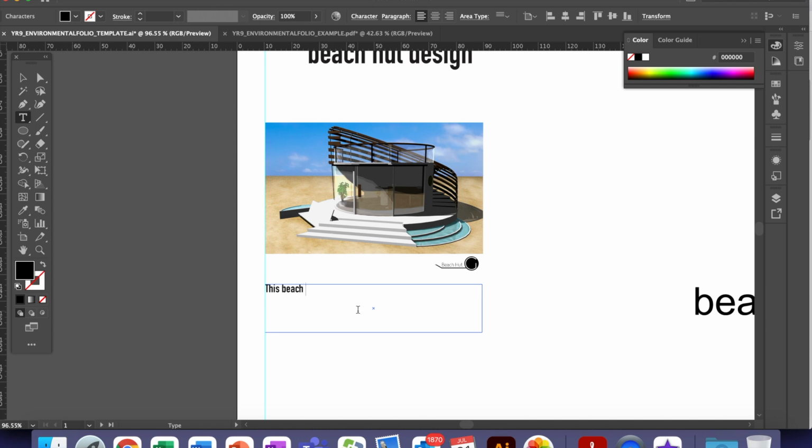This beach hut design has a curved glass window and a spiral staircase leading up to a rooftop balcony. And I could go on to write about how I think this is effective.